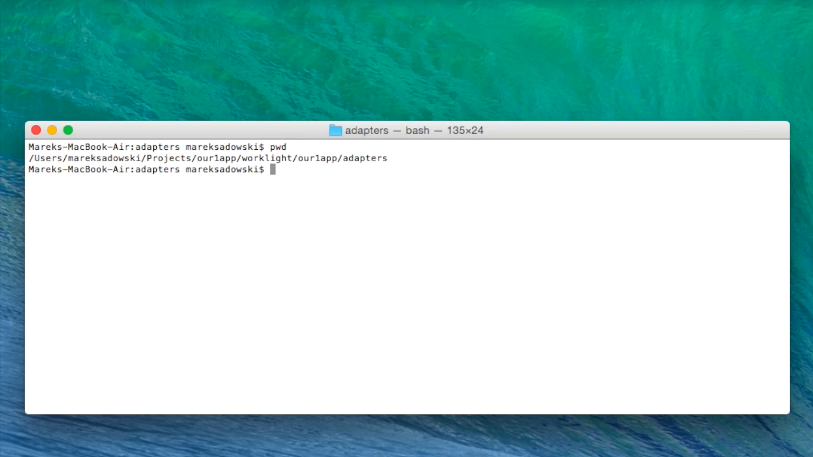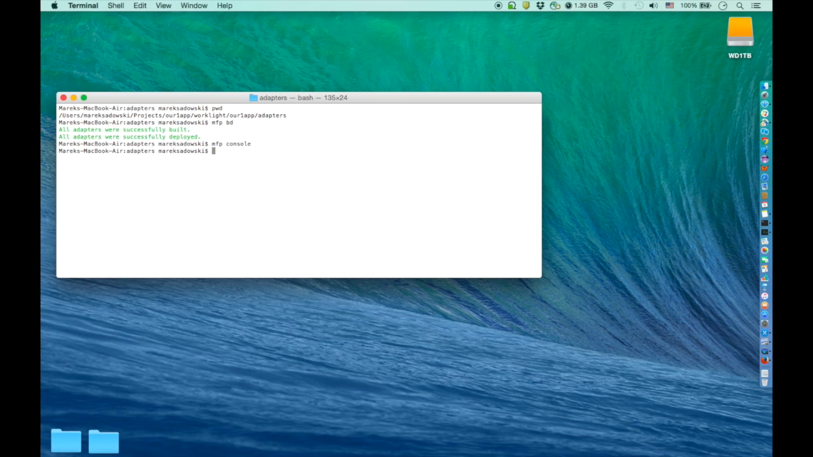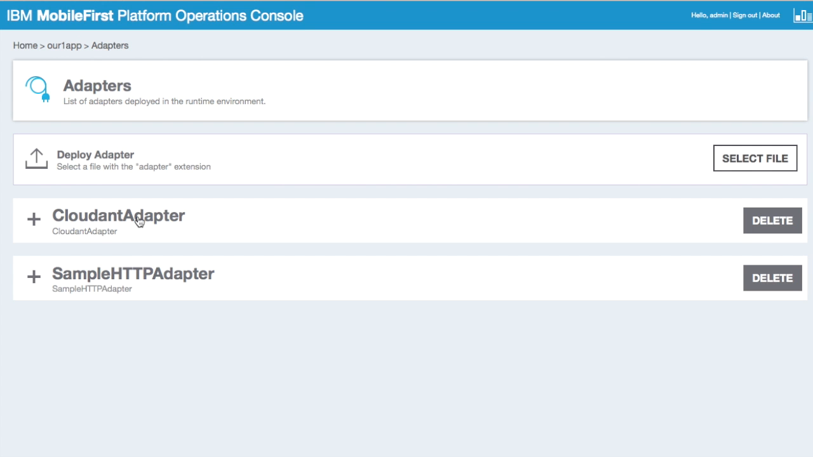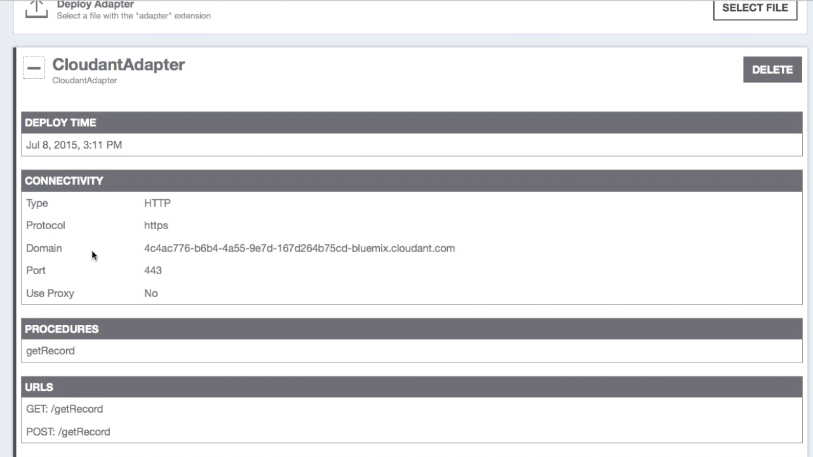So after creating adapters, we are ready to build them. So MobileFirst platform, build, and deploy. Now we can check our MobileFirst platform console to see if everything is deployed correctly. And we have two adapters. So we have Cloudant adapter, which is our get record and post record. So we have everything set up to build the application like previously.